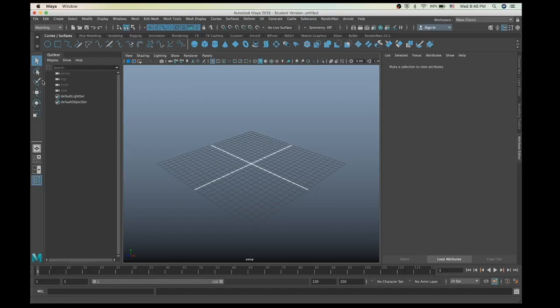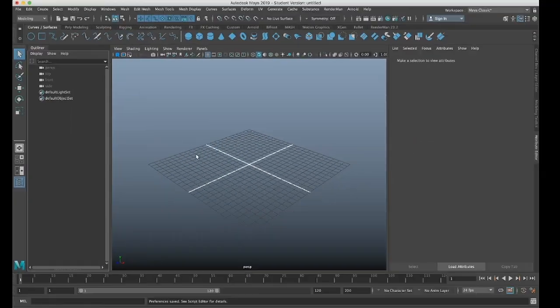This menu on the left side is called the side toolbar. You can see there are other menus here too. This area with view, shading, lighting, show, render, panel is called the panel menu bar.